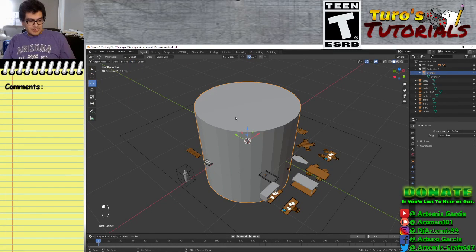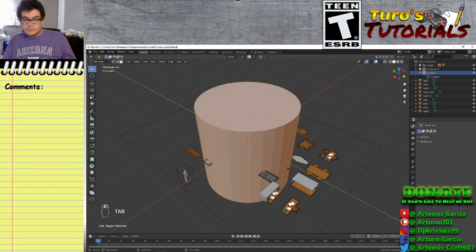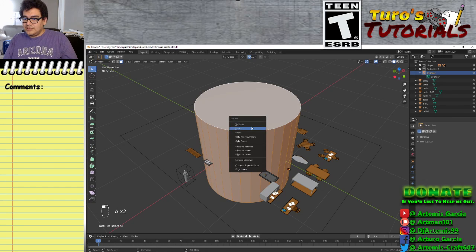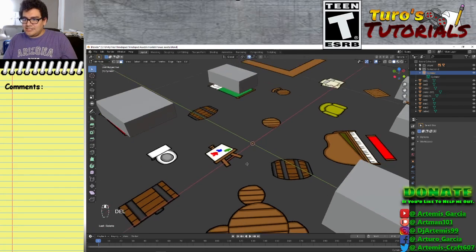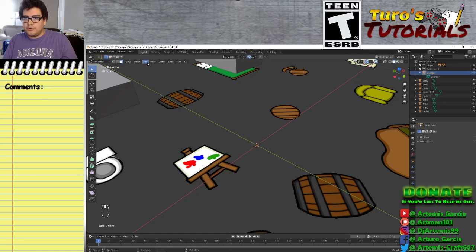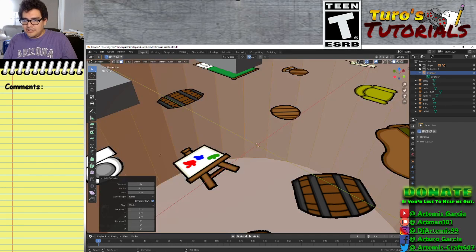You know, actually, let me see if I can do this right. Oh, I know what it is. Now we can edit it. Press A, delete the vertices, and it's at our center point, our cursor center point. Now if we add another cylinder, we can change the shape. Okay, that's what it is.